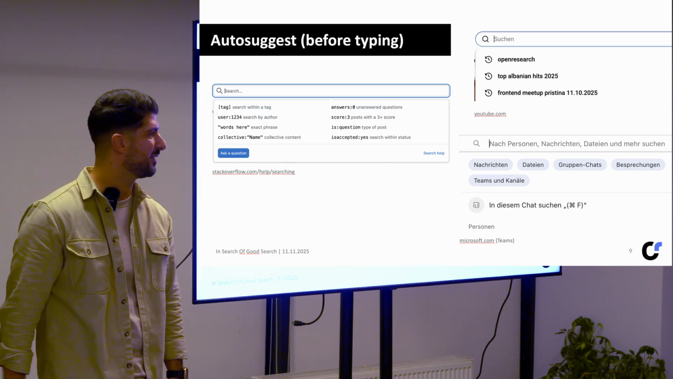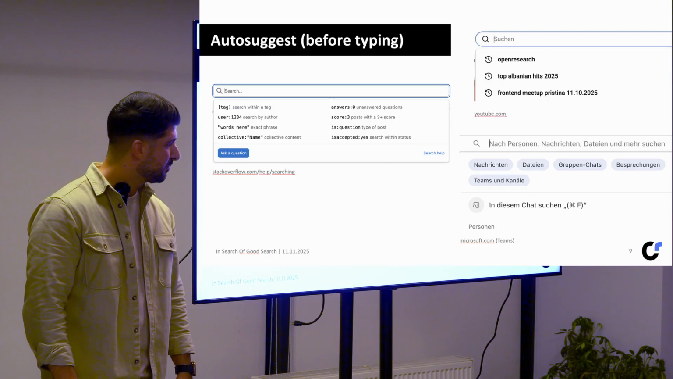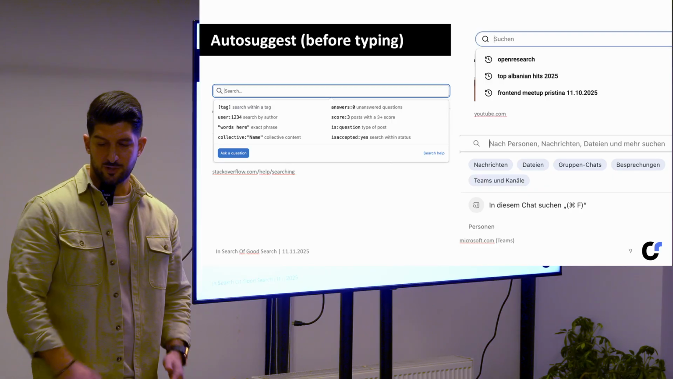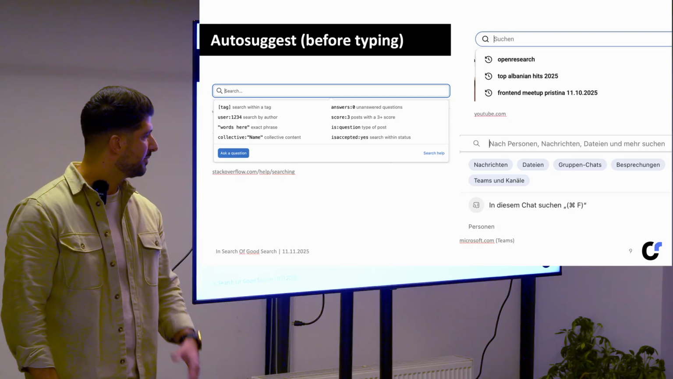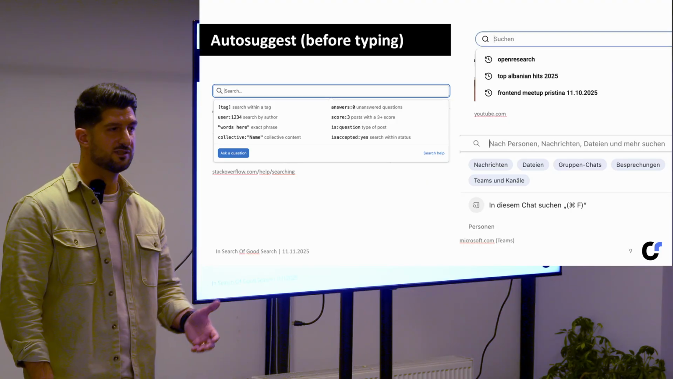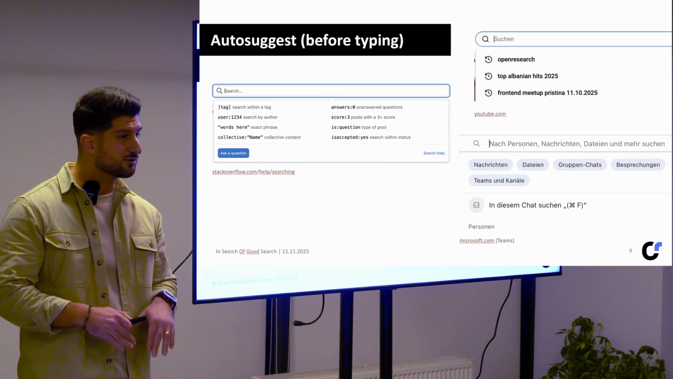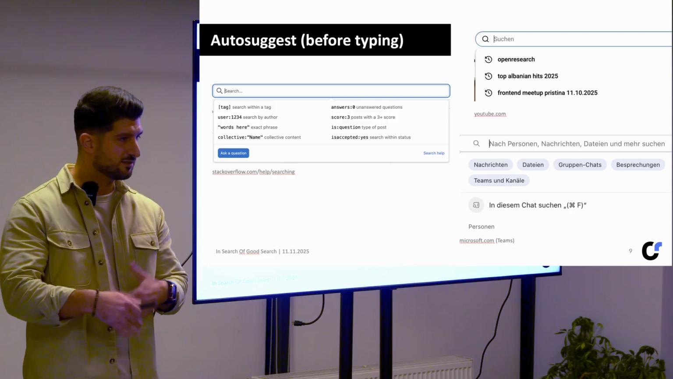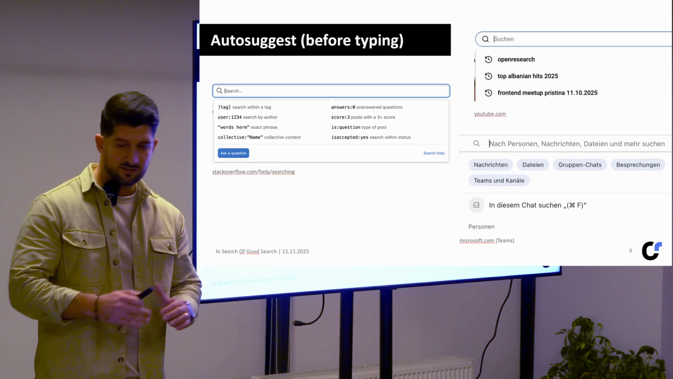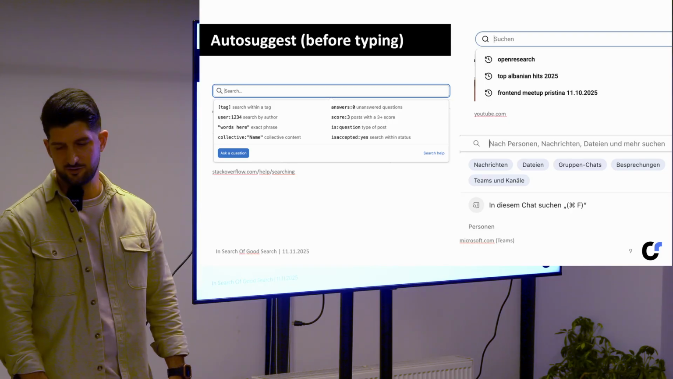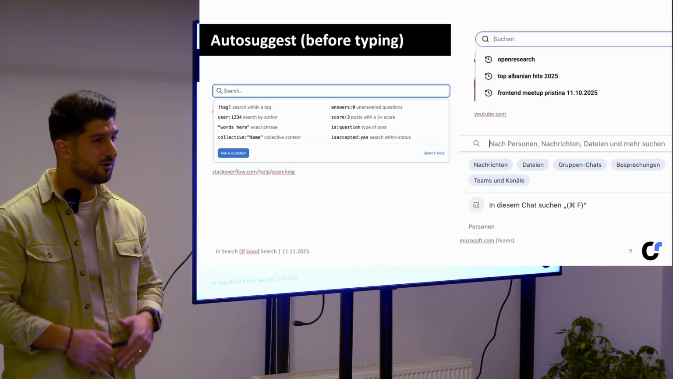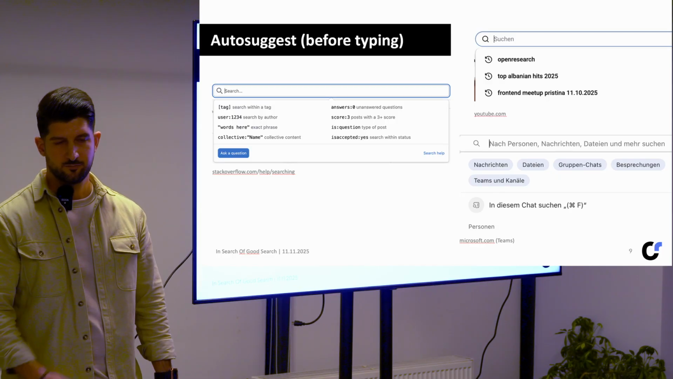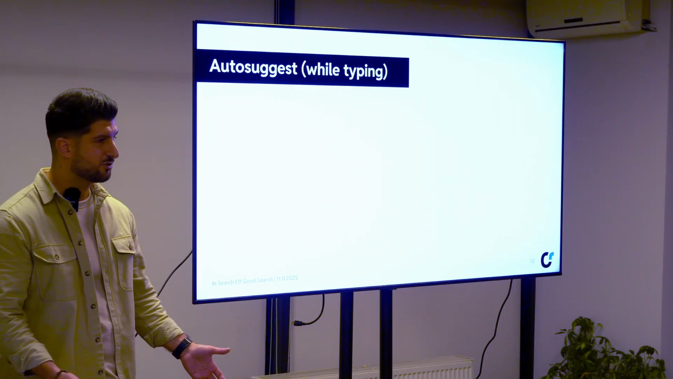And also, for example, Microsoft Teams does a really good job here, because there the suggestions are also a little bit context-based, where you immediately have filters to search for messages, files, but can also search directly in the chat that is currently opened. So this is a context-based auto-suggest. These are just some examples of what you can do with auto-suggest before typing. Then, of course, you also have auto-suggest while typing.